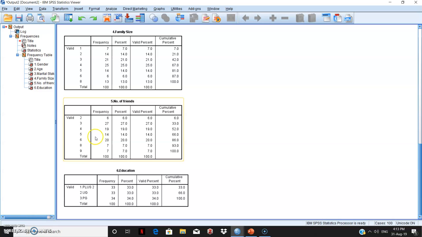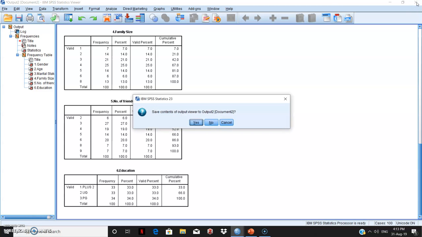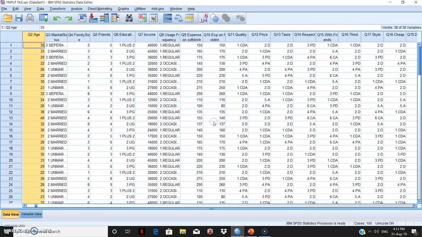This is the basic data that we have entered. Later on, we can group them. Maybe I can use people who are having up to 4 friends and people who are having more than 4 friends. That can be another. This is plus their education qualification. So this is how the frequency is calculated. That I think would have been very, very simple for you to understand.